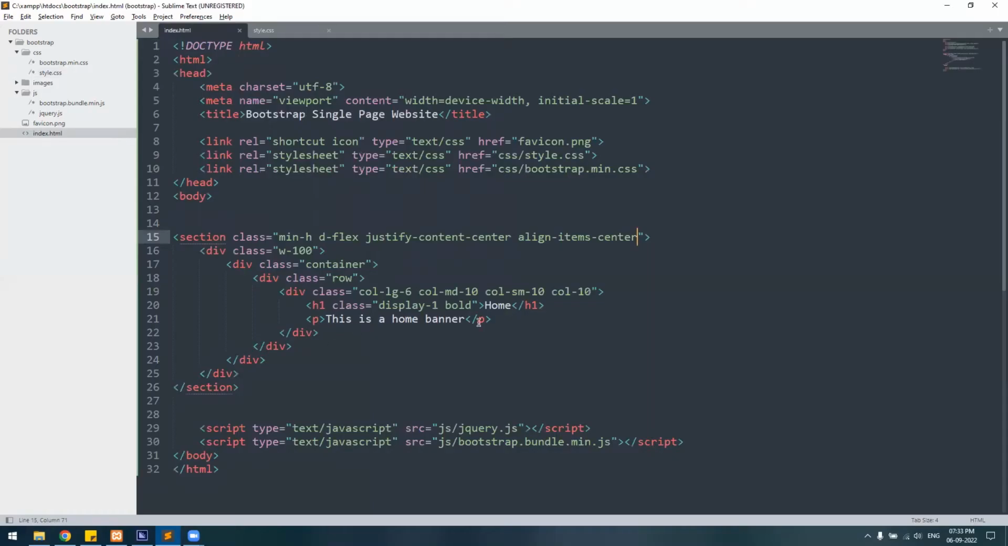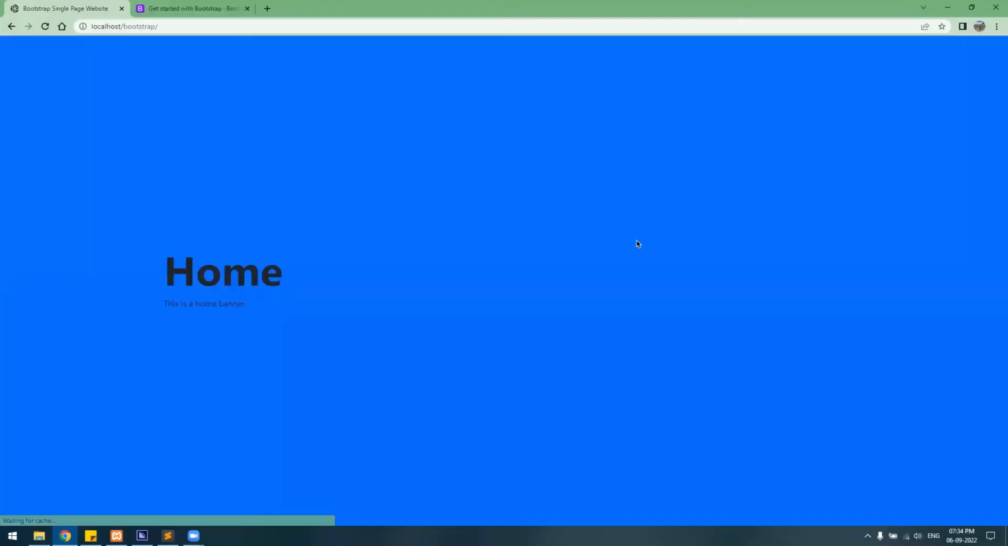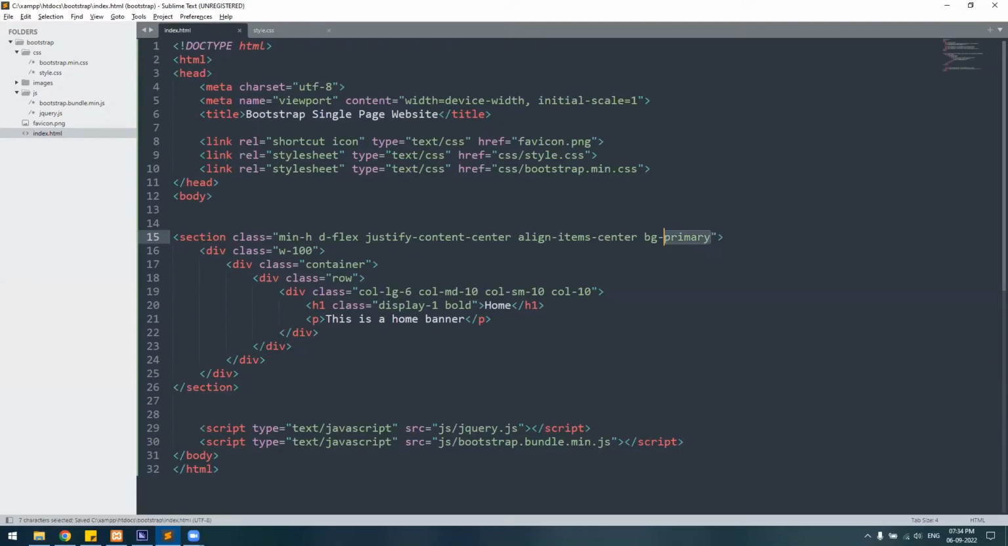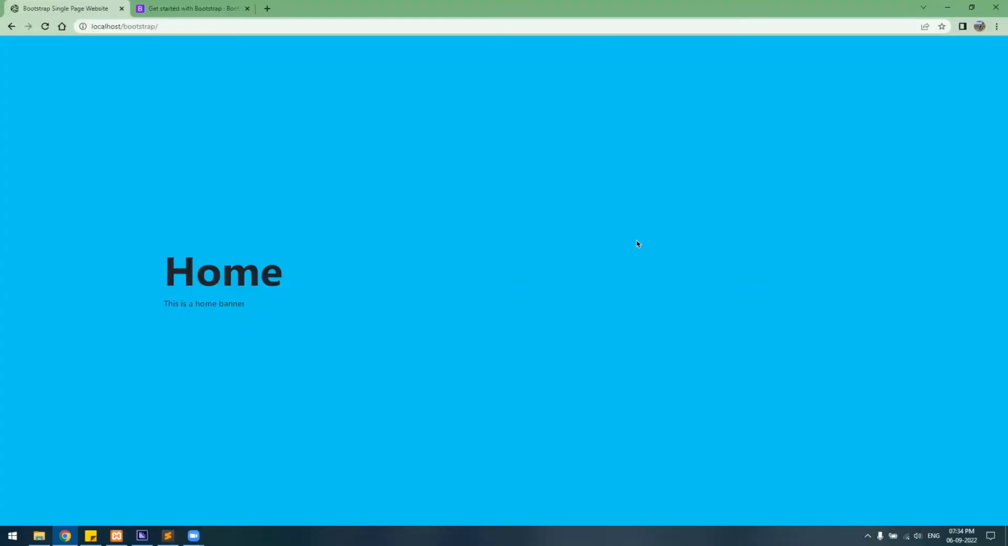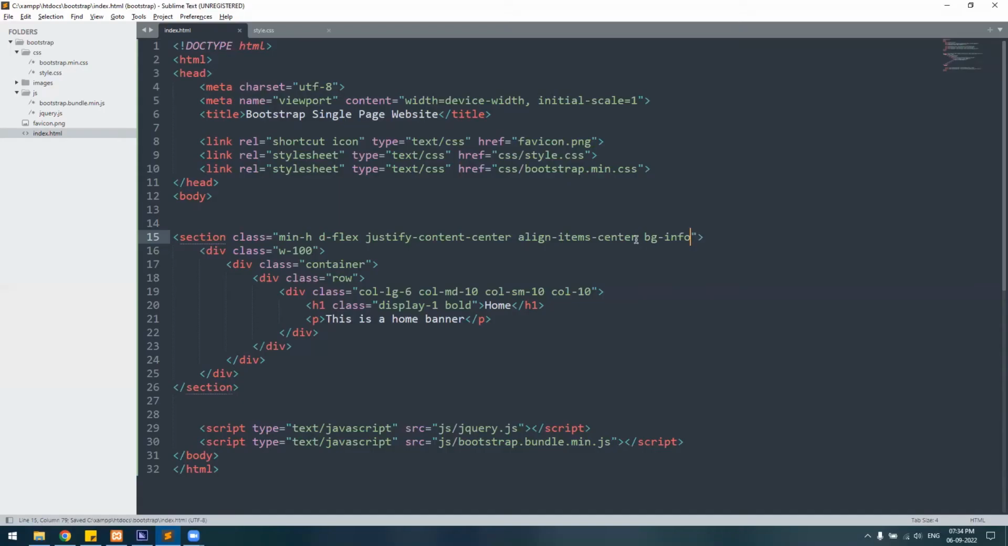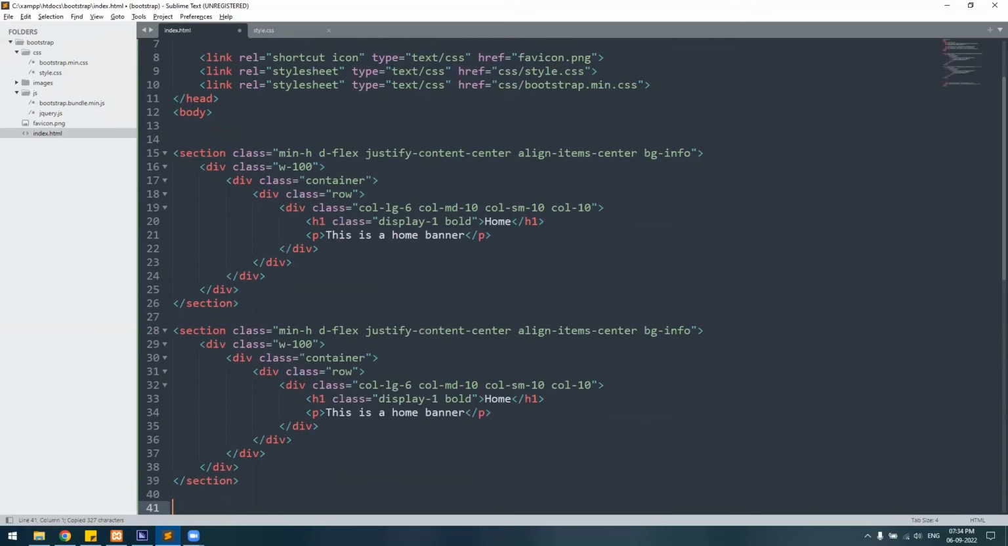Now in the home, let's give it a background color of, let's say, bg-primary, or make it bg-info. That would be good, I believe. Yeah. All right. Now the same way we will create other sections as well.